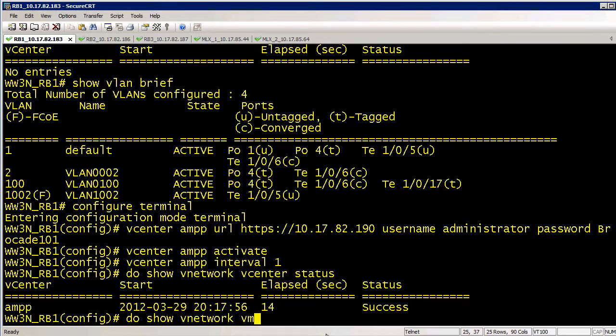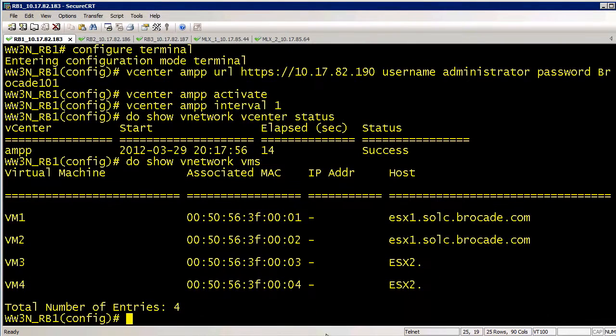Here we see the 4 VMs between both ESX servers have been pulled into the fabric. As the output reads, you know which ESX host the VM currently resides on.